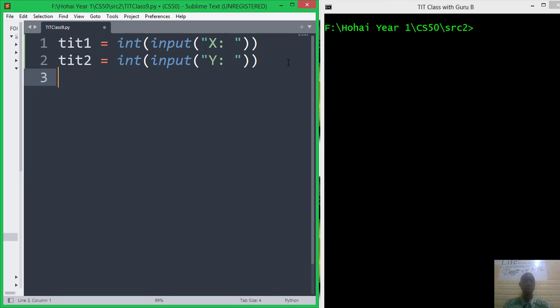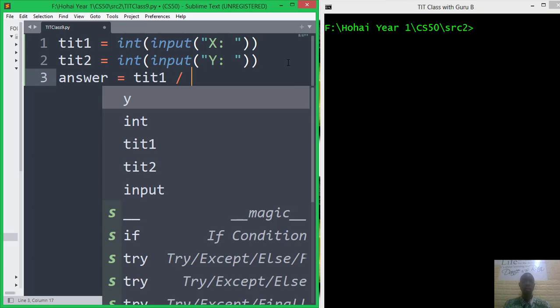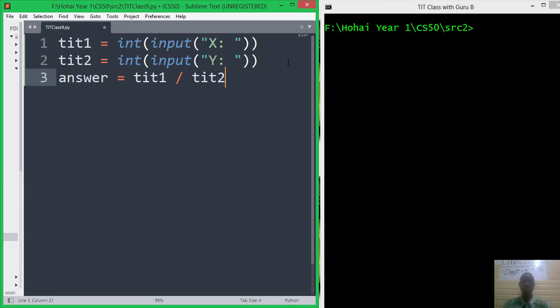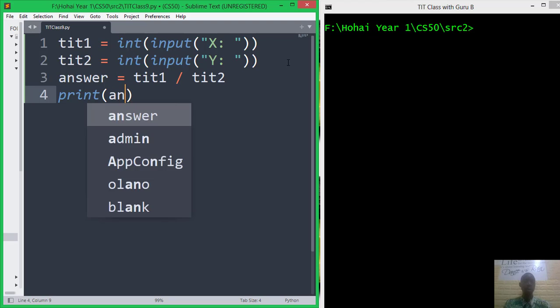Then what we want to do here, after we get the two values from the user, we now want to divide, add, or multiply, whatever we want to do. But this session is more about dividing, so we're going to say the answer here as another variable is to divide TIT1 divided by TIT2. Okay, so this is the answer, and then how do we display the answer? We can just write in here, just put answer.